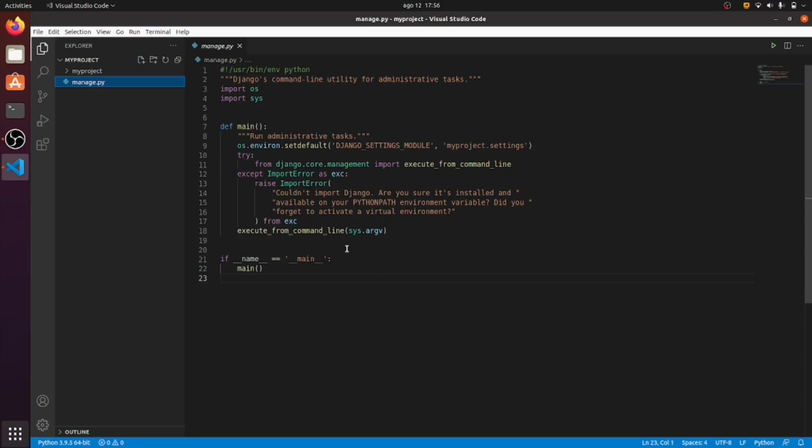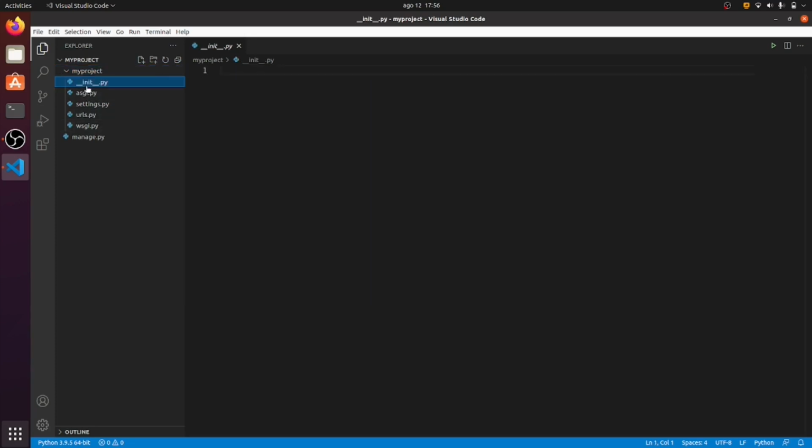After this, we will look into our inner project folder. As you can see, there are some Python files that already exist. The first one is __init__.py. It is an empty file. It tells Python that the directory should be considered as a Python package, and we are not going to write anything in this file.